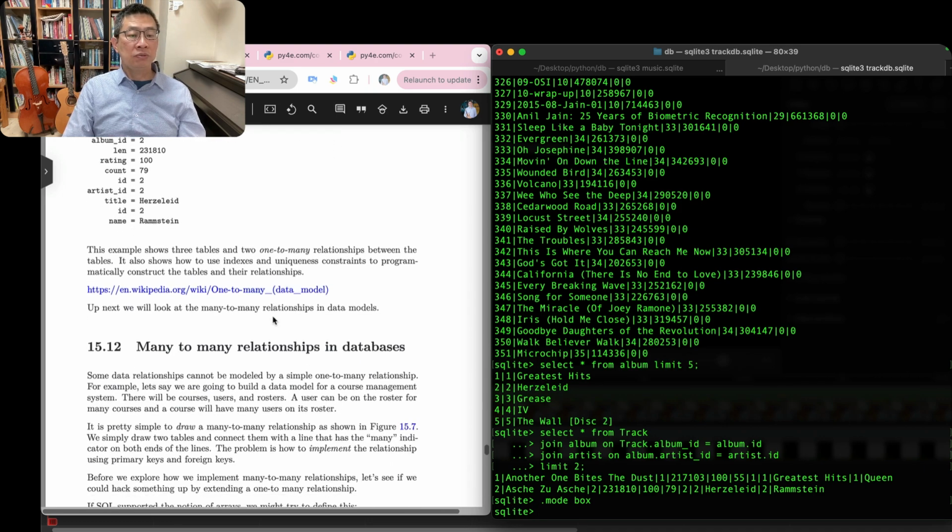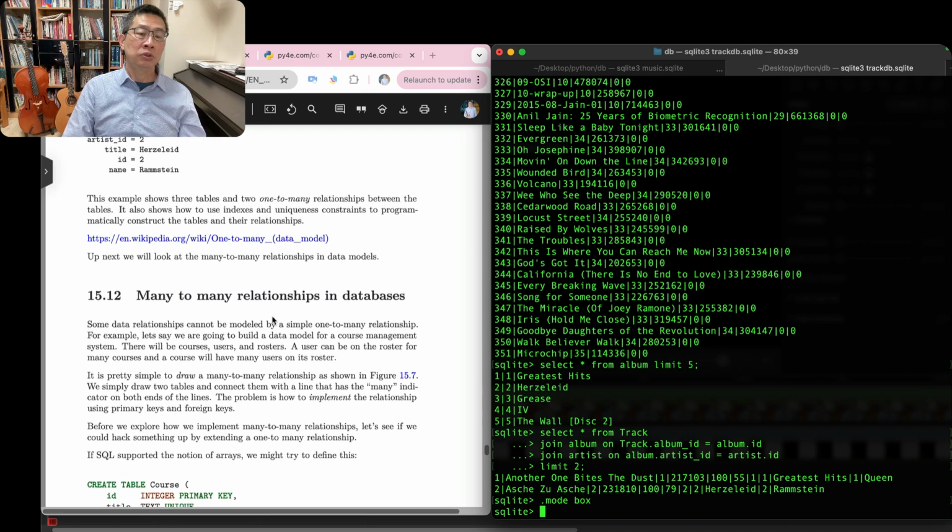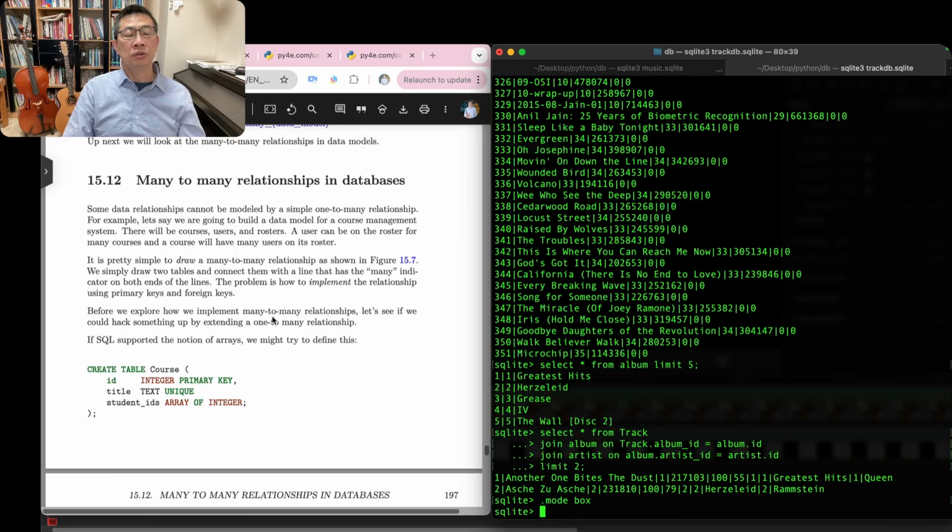In the end, we'll see the final example called many-to-many. There's no such thing as many-to-many in the relational database, but we can introduce a temporary one, kind of make it happen. Okay, so let's see.